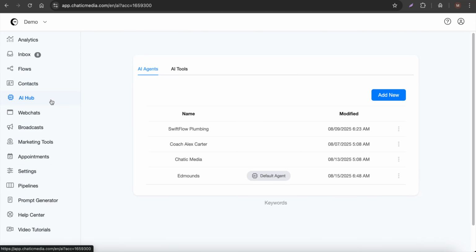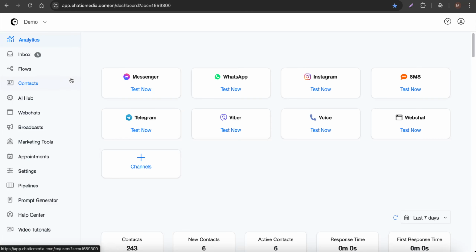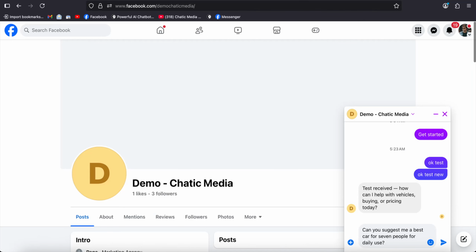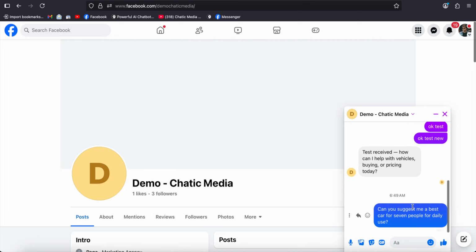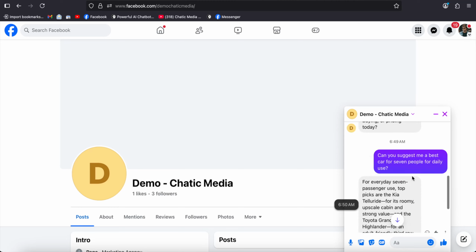You can also test right here by clicking this test now button, or it can simply work on all these connected channels. For example, if I send a message on Messenger, let's see how this actually works. So here let me send this message: can you suggest me the best car for 7 people for daily use? Just a random question from a particular customer. Let's see how this actually works. It will take some time to respond. So here we receive the response.